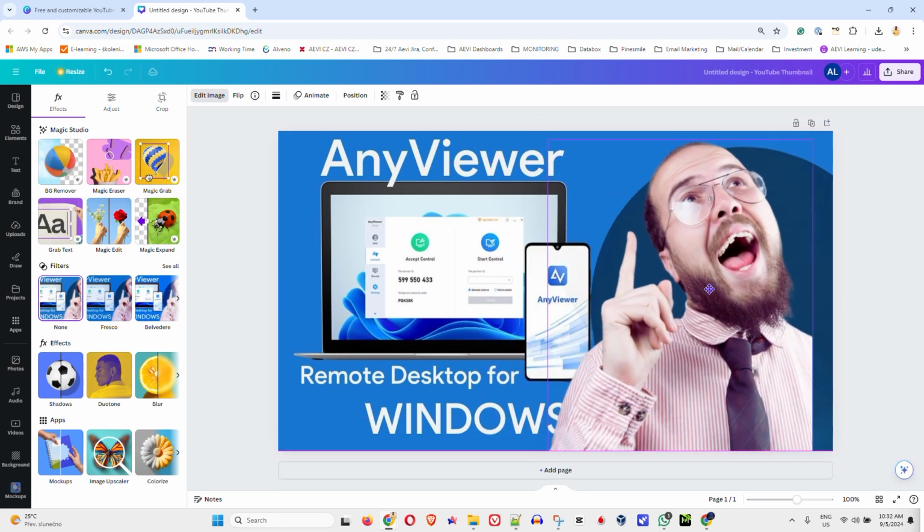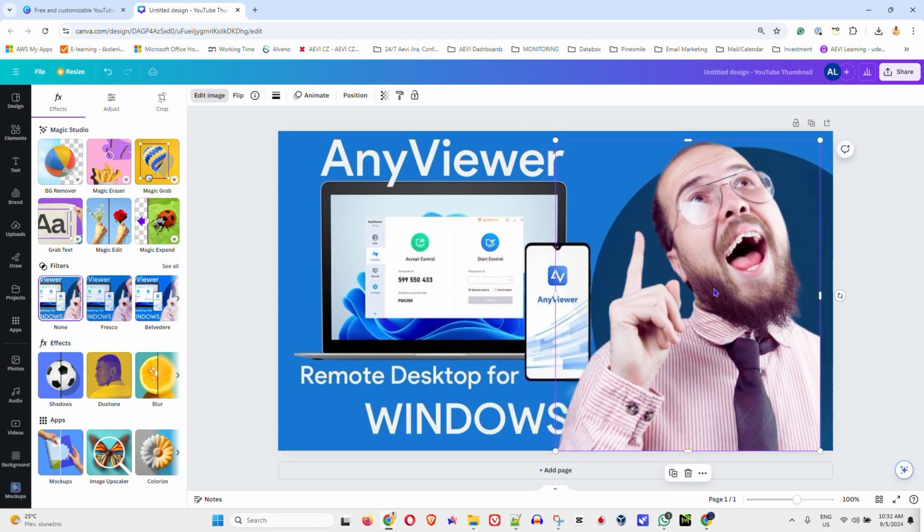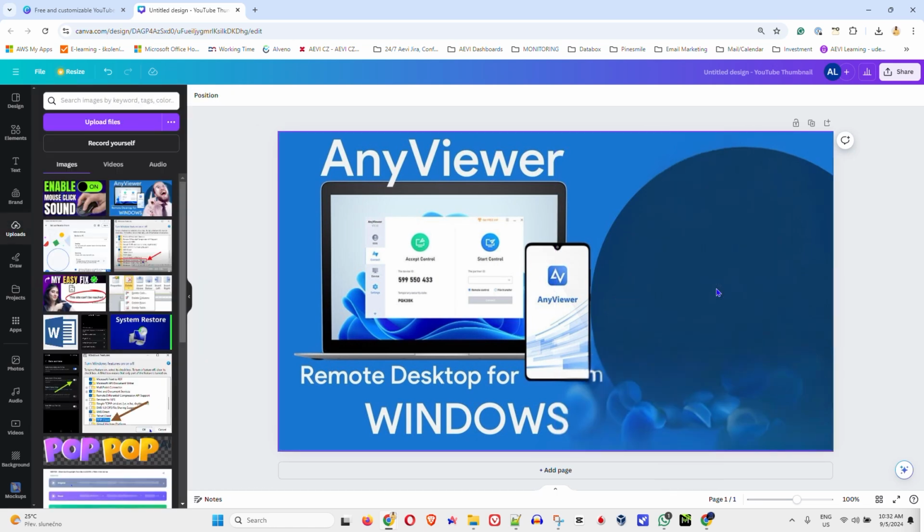How amazing is that? Now let's say I don't want it at all, I want to get rid of him. I can simply click and delete because it's selected. It will leave the picture a little bit not so pretty, but once you replace it with your own image, it should be perfectly fine, right?